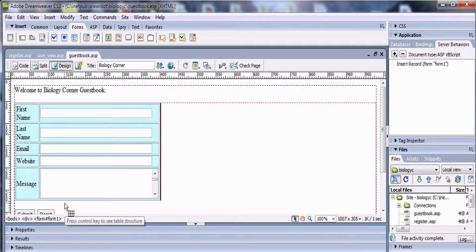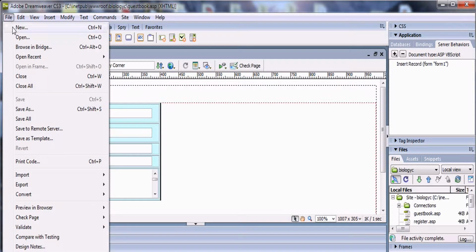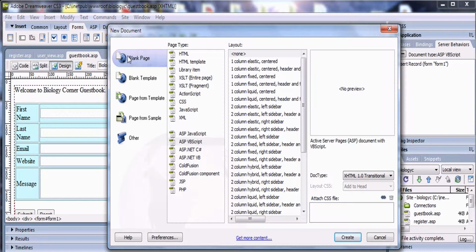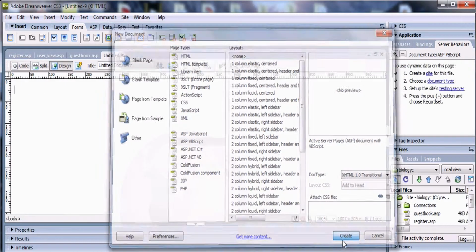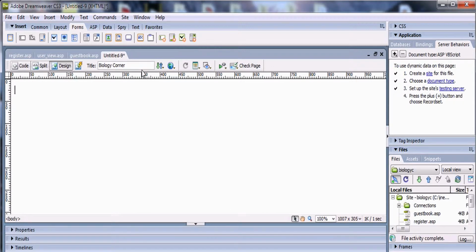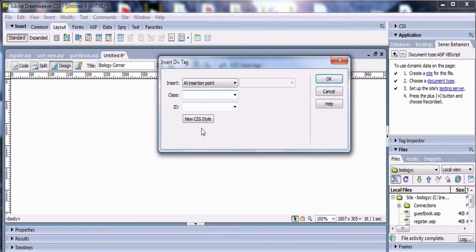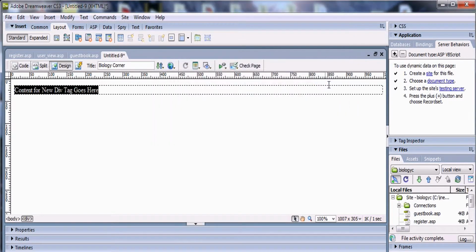Now I want to create my viewguest.asp. Again, go to File, click on New, choose blank page, page type is a SPVB script and click Create. Go to Layout and click on Insert Div Tag and start type here.